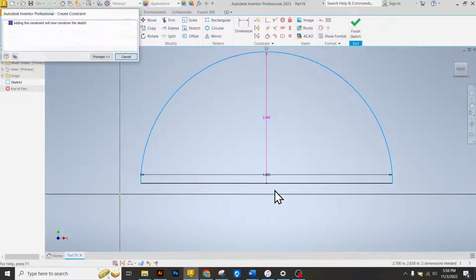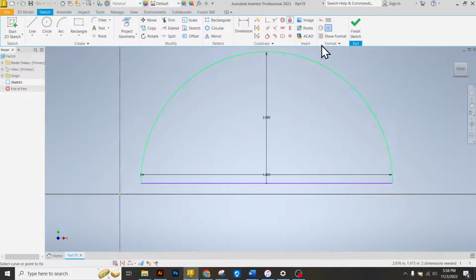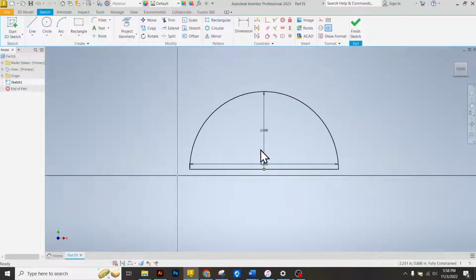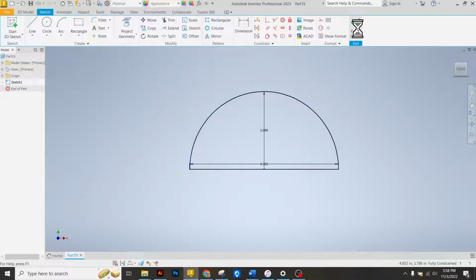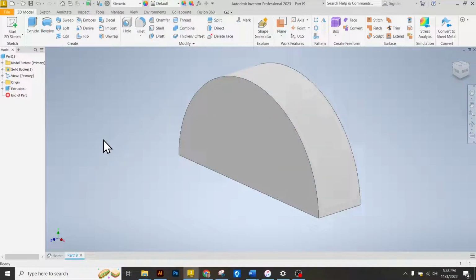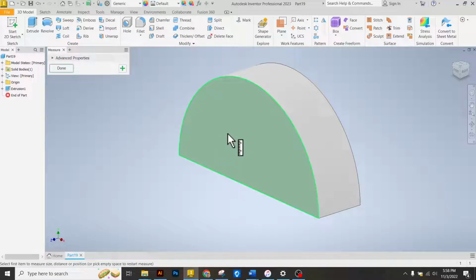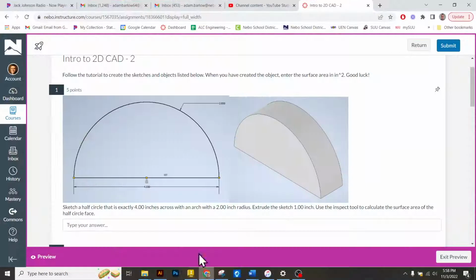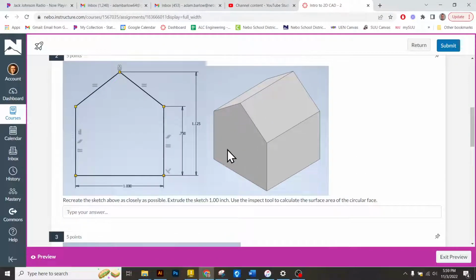Let's hit the lock button. Hit the lock constraint right in the middle there. Right click and say OK, and now it's good. Everything is constrained fully, so you can say Finish Sketch, Extrude, 1 inch, OK. Hit the M key, and then I can measure the surface area right there. Cool.